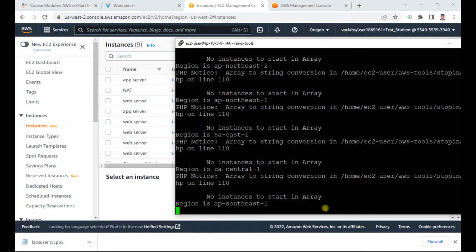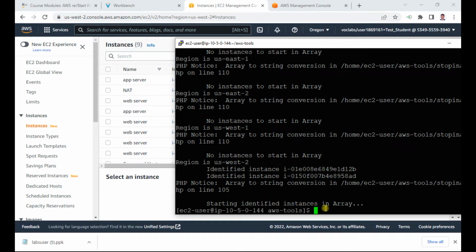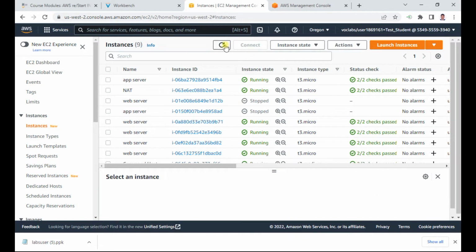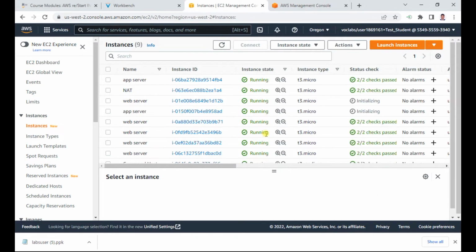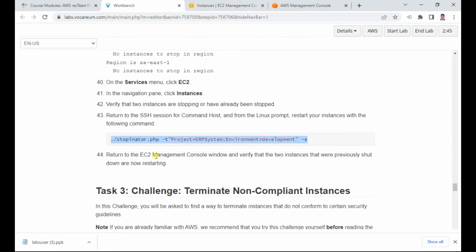US West-2. Yeah, here you can see this. There are two instances identified and it is starting this particular array. Once this is done, you can see that those instances should be running back again. Yeah, so with this we have completed task number 2.